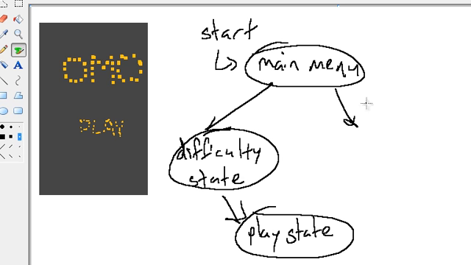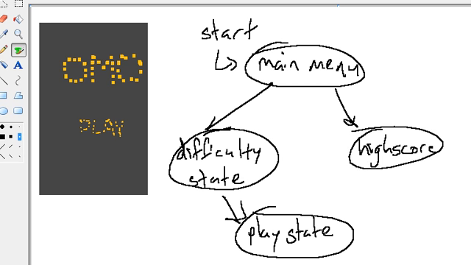Also, I could use a high score. If I click on the high score button, then it should go over here into that state, and that's going to be another button over here. So high score, something like that, braille looking. Okay, main menu needs the title.